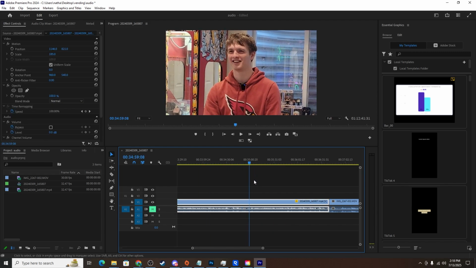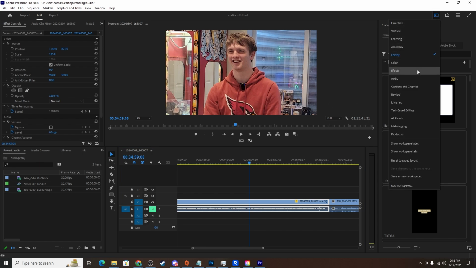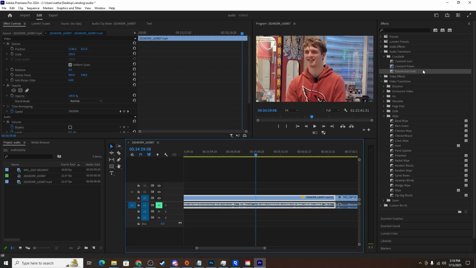Now if you want to keyframe, you go to the top right, click Workspaces, go down to Effects, and now that's going to open this keyframing tab right here, once again in Effect Controls on the left.